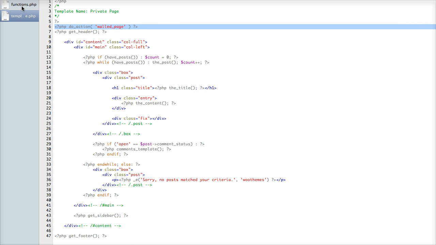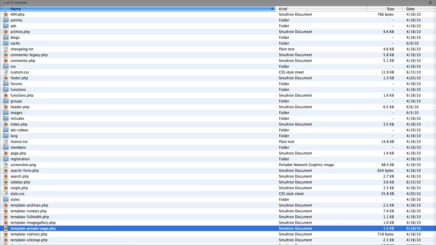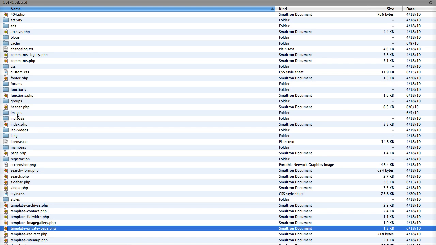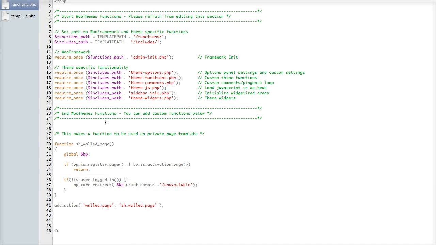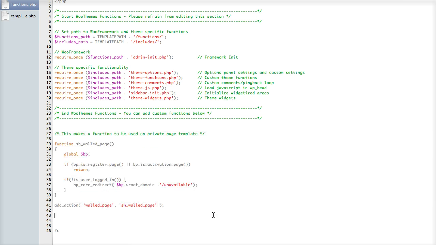Okay? The second thing we've done is we've gone to our functions file, which again is located right here. So you've got template private page, and then you've got functions.php. And when you open up the functions.php, we've just added this little blip of code, which again, you're going to copy and paste right at the bottom. And that basically says, look to see whether somebody's logged in as a user. And if they are, go ahead and send them through to the page. If they are not, send them to a page called unavailable. And you can change the name of that to whatever you want.